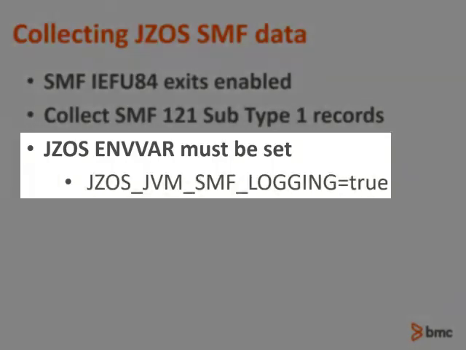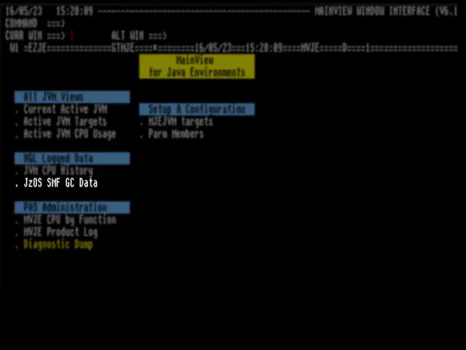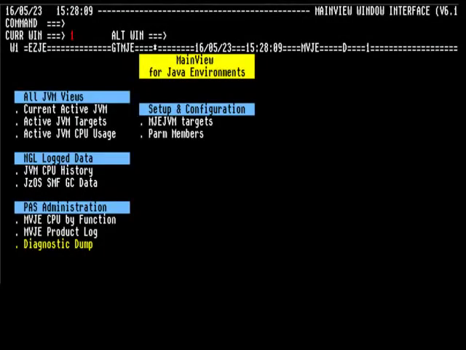If you want to collect SMF for all JZOS jobs, you can set JZOS_JVM_SMF_LOGGING equal true in etc profile. Alternately, you can add that to the env var for each JZOS JVM you want to collect garbage collection data for. Now, let's hyperlink to the JZOS SMF GC data.